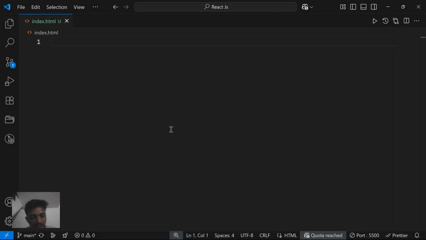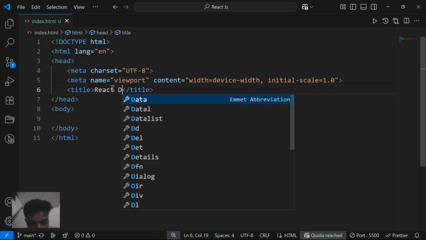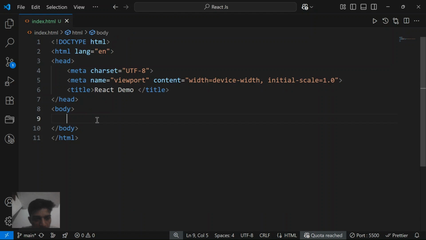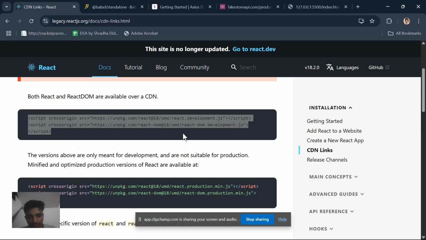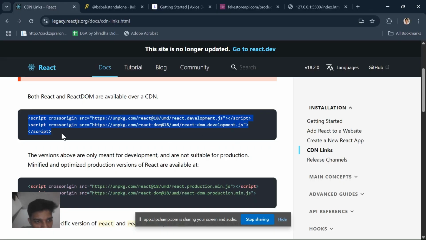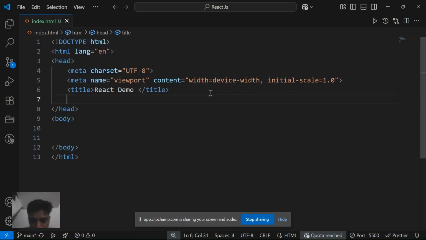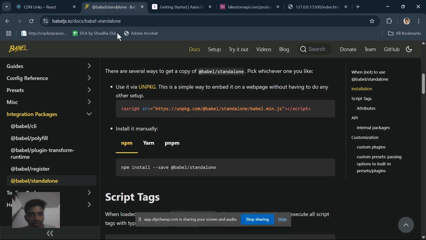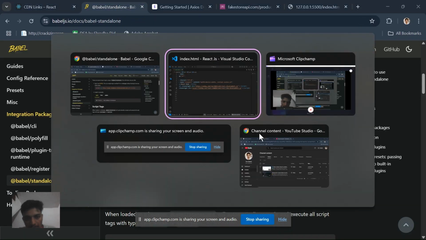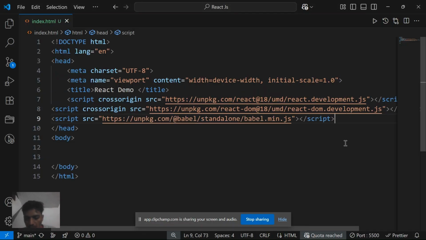So let's first create a React project using the CDN. We will create an HTML file and give it the title React demo, and we need to add some scripts. First are these CDN script files. We have to copy them in the head. Then we need to copy the Babel script so that any browser can understand it.